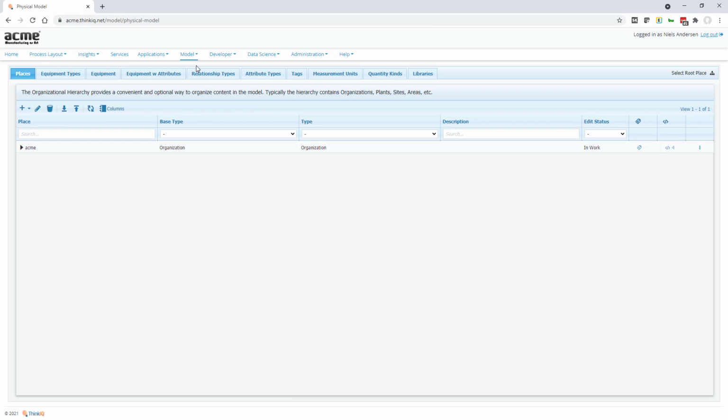On the top of the Physical Model Editor, you will see 10 tabs. Each of these tabs opens a form that allows you to edit a different part of the model. In this video, we will provide an overview of the tabs. In subsequent videos, you will see the details of each tab. The model editor is built to provide effective modeling. You will see that the table-like approach makes it easy to find, filter, and edit any part of the model.